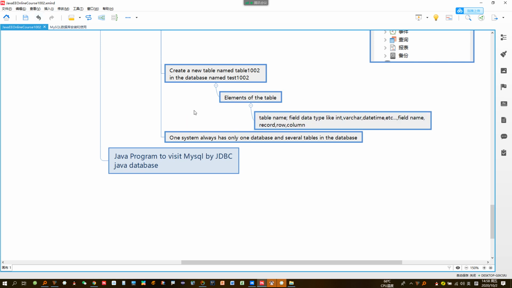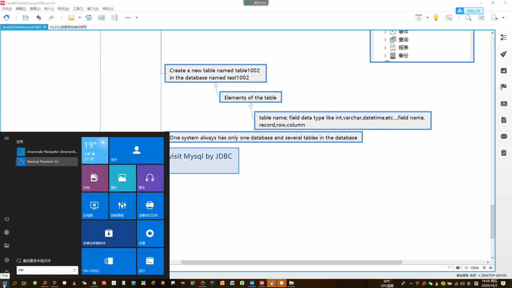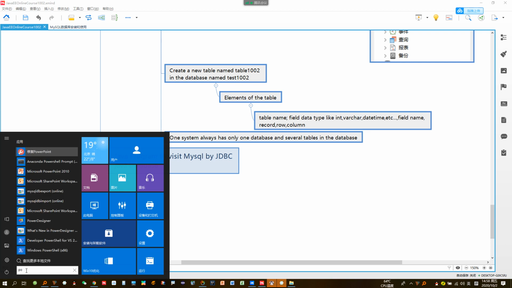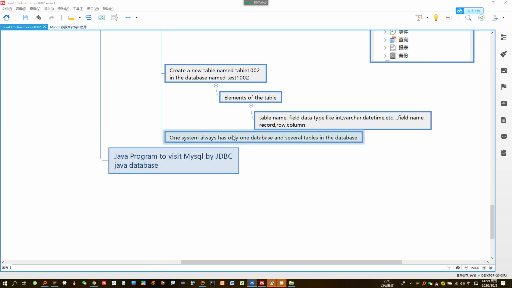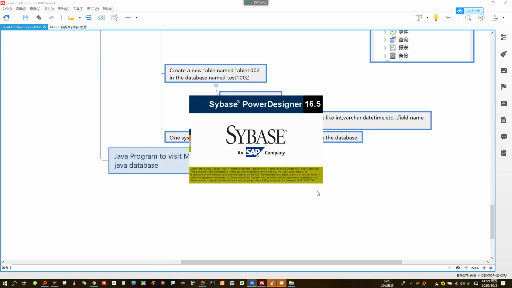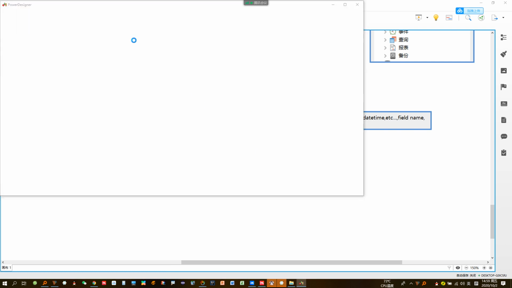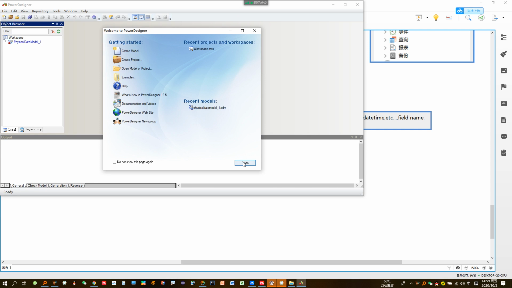Now we create a new table. There is still lots of other software, and you do not need to install it. I just show you. There is other software like PowerDesigner. This is a database model simulation tool, and I just show it for the professional side.